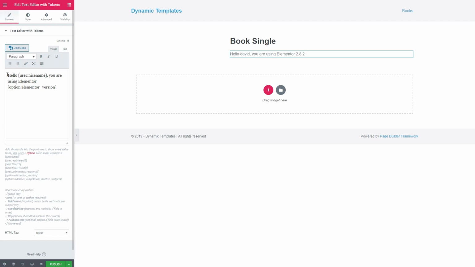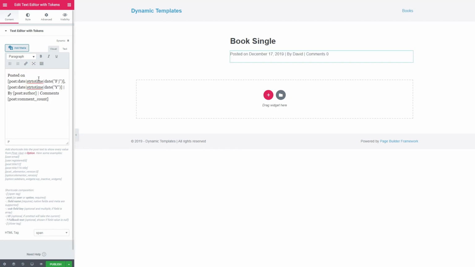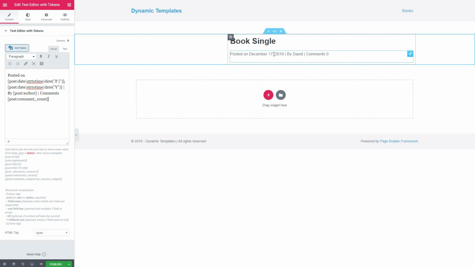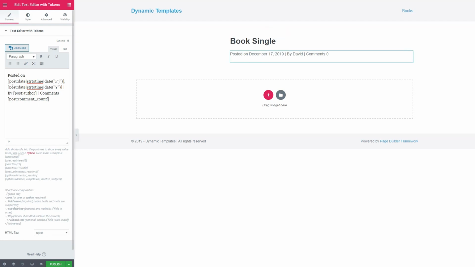So here we can create a line of text interspersed with tokens, and that's what we'll use for our post meta. It took some trial and error, but I came up with this. Posted on December 17th, 2019 by David, 0 comments. And I used these tokens, dynamic tokens.